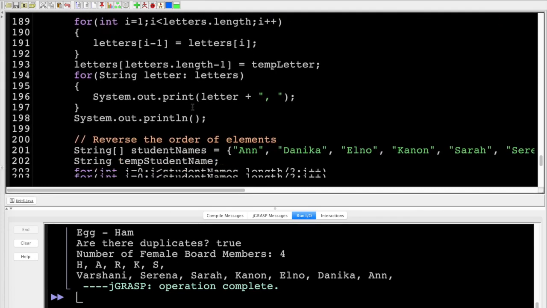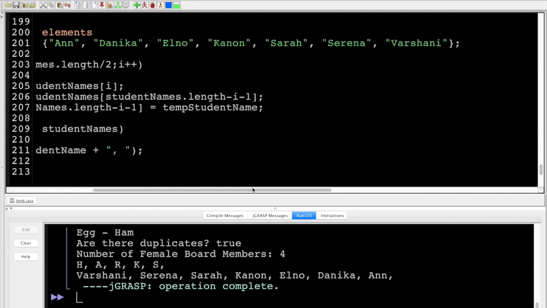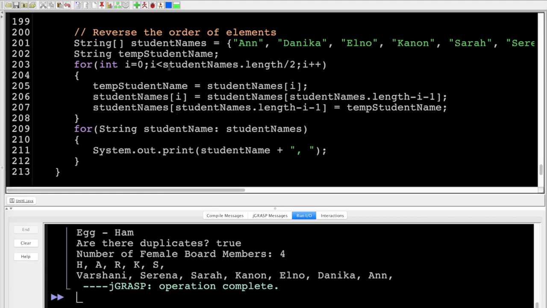Okay. And then the last thing is reversing the order of elements. So you can see here I've got some names, and this actually came from one of the multiple choice questions in the reviews, and it's pretty interesting actually. We could have done it a longer way, but basically we're going to be iterating from the 0 element to the middle element. In this case, it's kanon. That's why we have length divided by 2. Because this is an integer, instead of being 2.5 or 3.5, whatever it is, it's going to go down to 3, which is what we want.